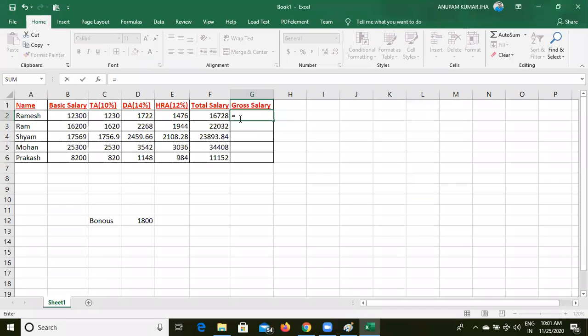So equals total salary, means F2 plus. For F2, I am not going to put any dollar symbol. F2 will change because Ram's salary is different, Syam's salary is different, Mohan's salary is different, but the bonus rate is the same. Bonus is the same for all employees, so I want to fix the bonus. So I have to use a dollar symbol before the column name D, and before the row number 12. See, selected. Now press enter.